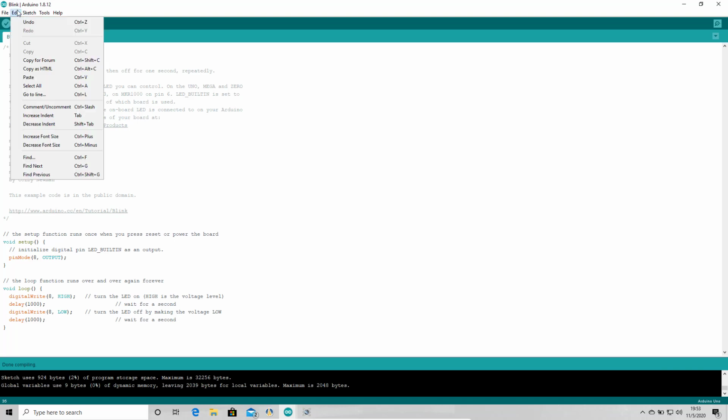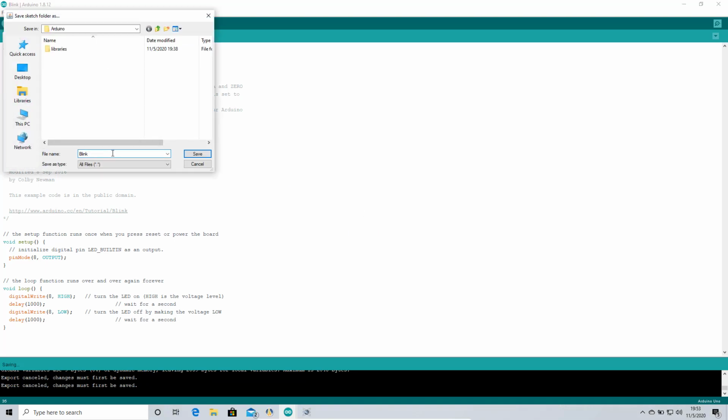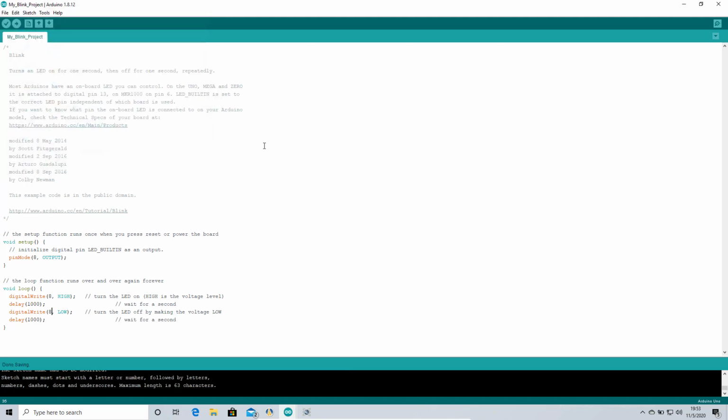So now what we try to do is export our sketch. We have to save it first before exporting. So let's call this my blink project, and save. Let's export the sketch so that we can use it for our Proteus. It will compile. So it's already compiling.